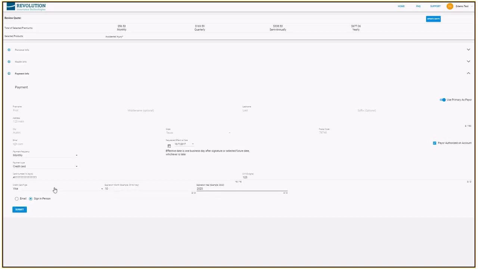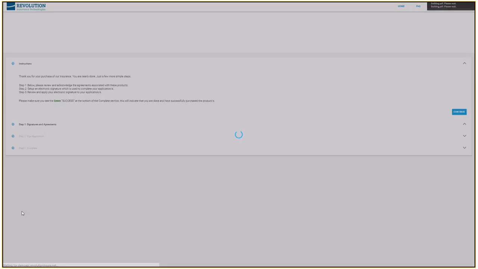And just for demonstration purposes, we are going to sign in person, but there's available email and SMS messaging. This is the end of the agent-assisted portion of this. Once you have either emailed, texted them, or they sign in person, the next step we're going to go through is what the customer experiences. So let's take a look at what they receive.